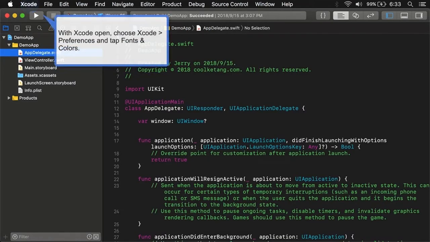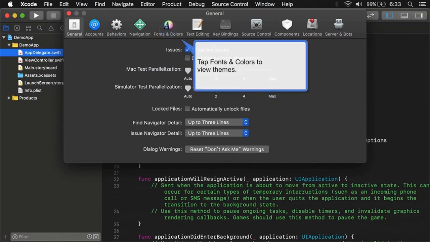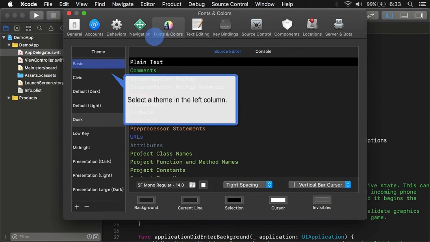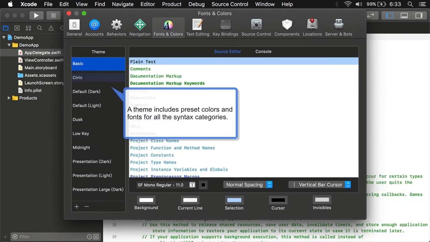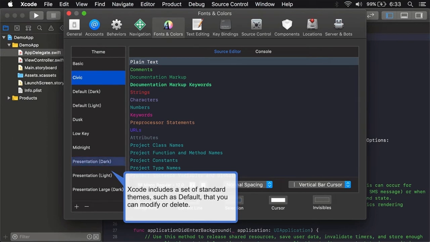With Xcode open, choose Xcode Preferences and tap Fonts and Colors. Tap Fonts and Colors to view themes. Select a theme in the left column. A theme includes preset colors and fonts for all the syntax categories. Xcode includes a set of standard themes, such as default, that you can modify or delete.